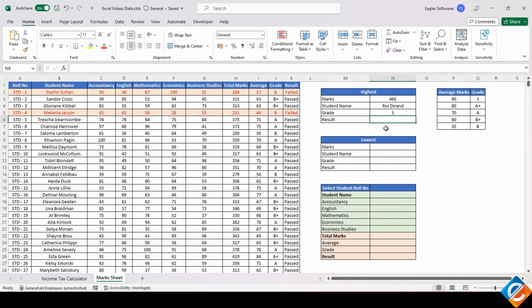Now, modify the index formula to return the result instead of grades or student name.